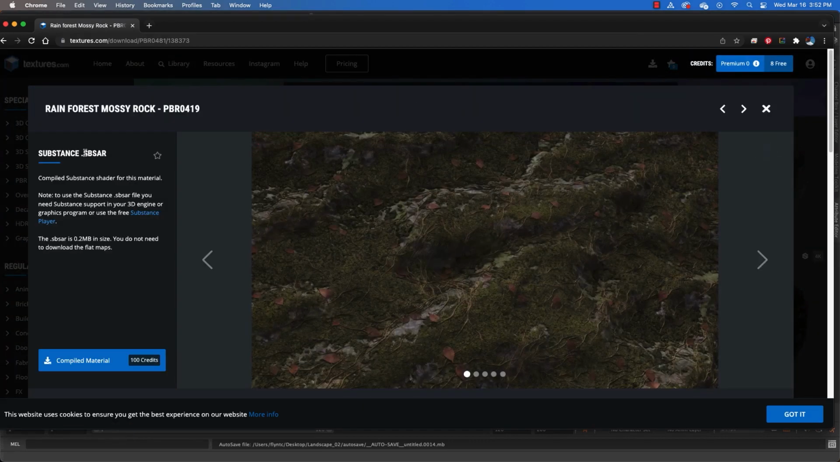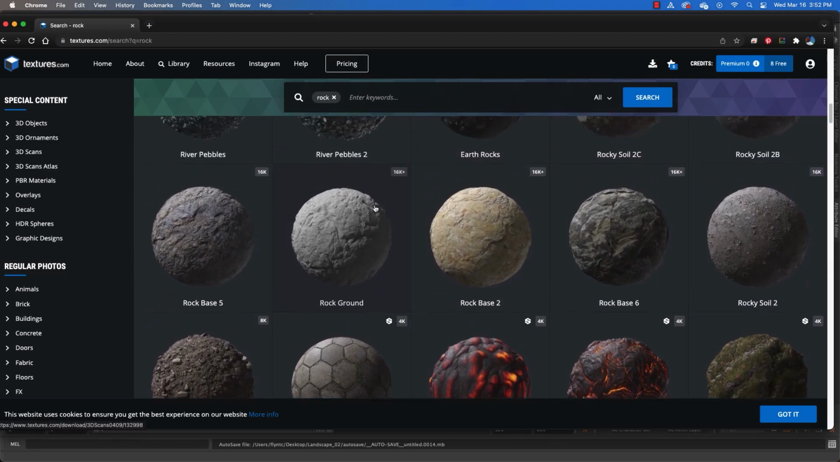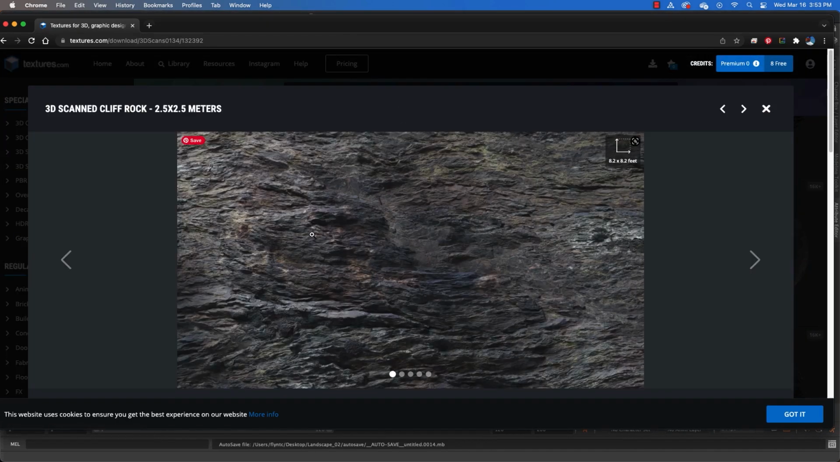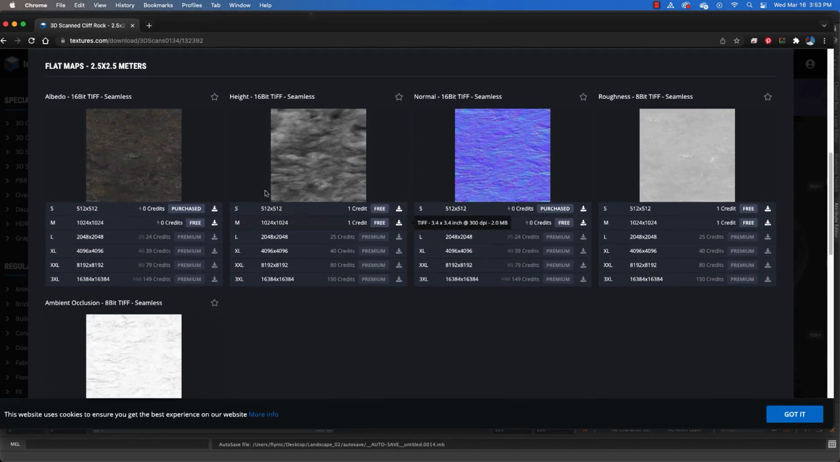This mossy rock one is another Substance texture which costs money. So some of these you can use and some you can't. I'm going to grab this cave rock wall. This is one I haven't used before. And I'm going to open it up. And once you do, if you scroll down a little bit, you'll see the textures that make this material up.